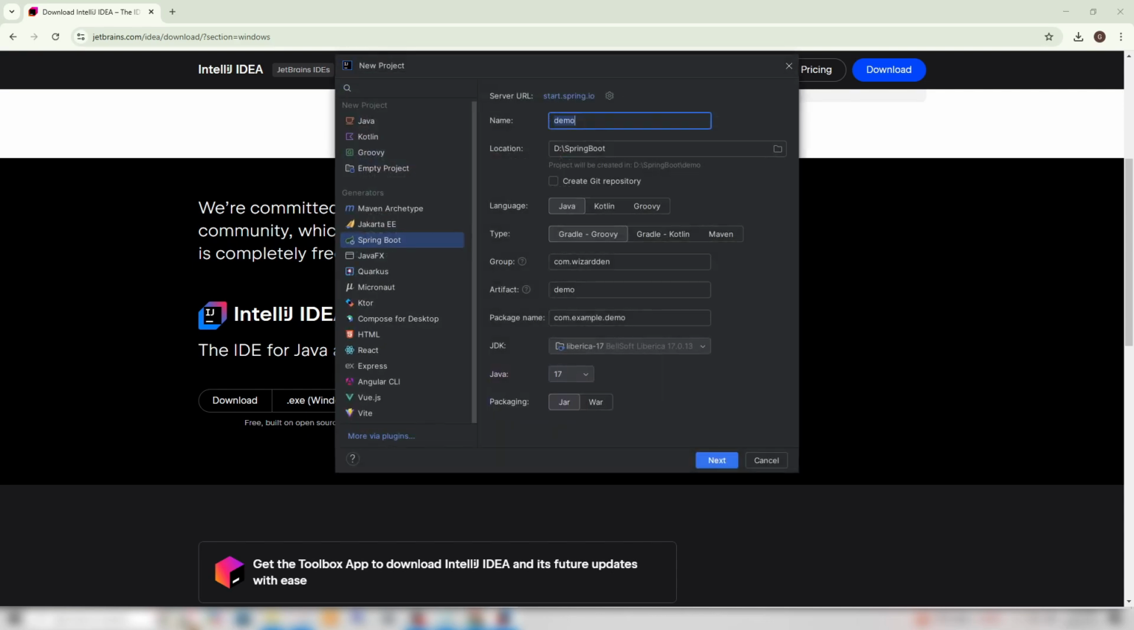I'll call it Demo, location Spring Boot. I will create a Git repository. For the language, I'm going to use Java. I'll use Gradle Groovy for the project base. For the group, I put my company name here. The title is also going to be Demo. Package name, I'll change this to wizardden. For JDK, I'm using Liberica 17 and Java 17.